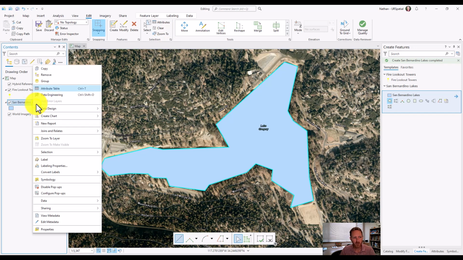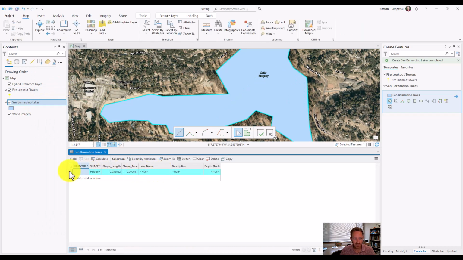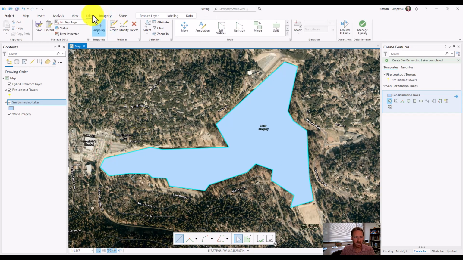One is you can open up the attribute table again, and this is already selected for us. You can tell it has this highlight to it. And we can just start typing here in the attribute table. So that's one way to do it. I'll go ahead and keep that. I'll close the attribute table and show you the other way.